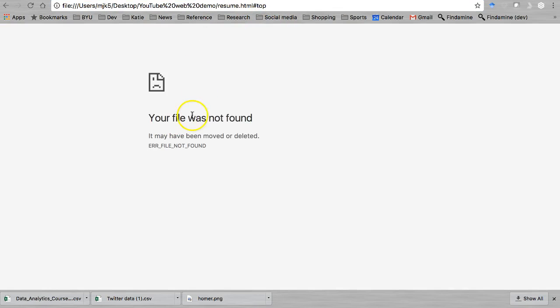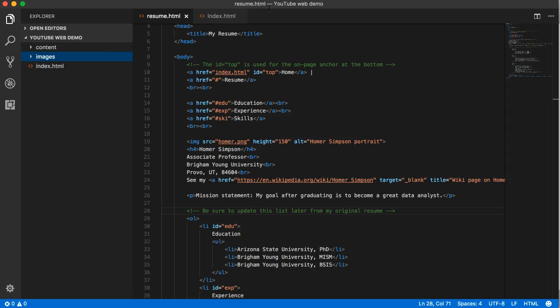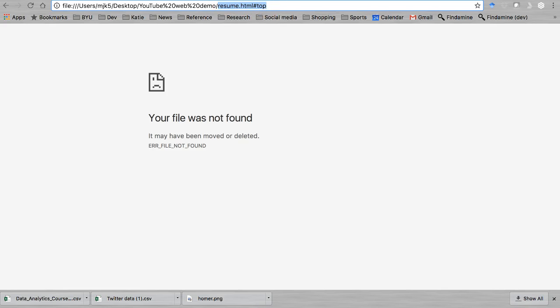Okay. So what's going to happen now, if you go back to your actual web page and click refresh, first you're going to see file not found. Why? Well, look at your address here. Before, this was our main website root folder, YouTube demo, web demo, and then resume.html was directly inside that folder. Well, it's not anymore, right? Because we put it inside content.